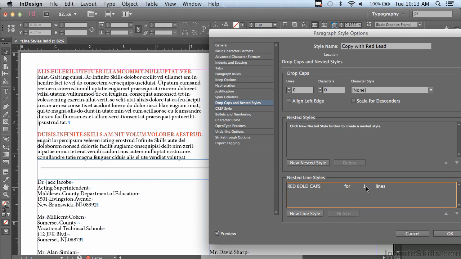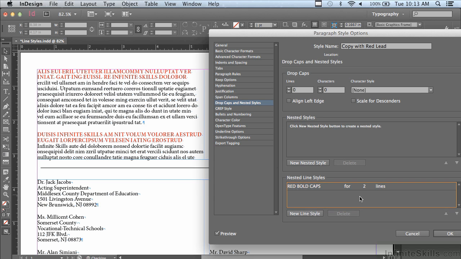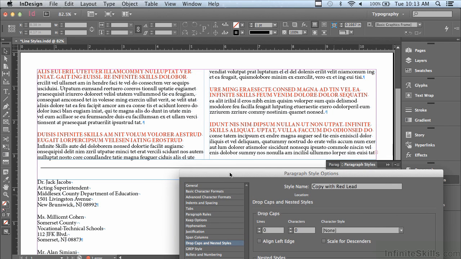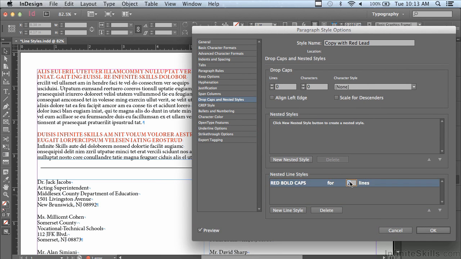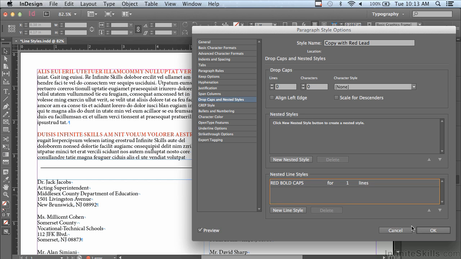I can do it 2 lines. Let me select my number 1, access the field, and type a 2, and then just click off of it to apply it. And now you can see the first 2 lines in all of my text are red bold caps. Let me go back to 1 and just click off of it and click OK.